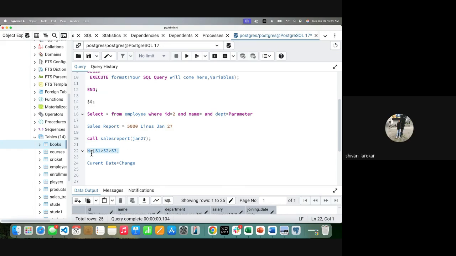So manually entering the date can also be automated by triggers running at the back end on their own, because you put a condition: the moment there is a change in date, execute this command. So tomorrow when it goes from Jan 27 to Jan 28, automatically at midnight 12, this code will execute. Clear, guys? Any doubt?